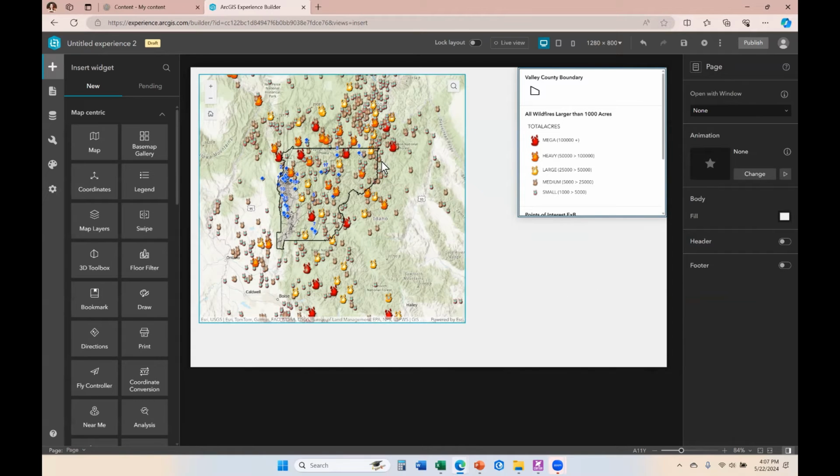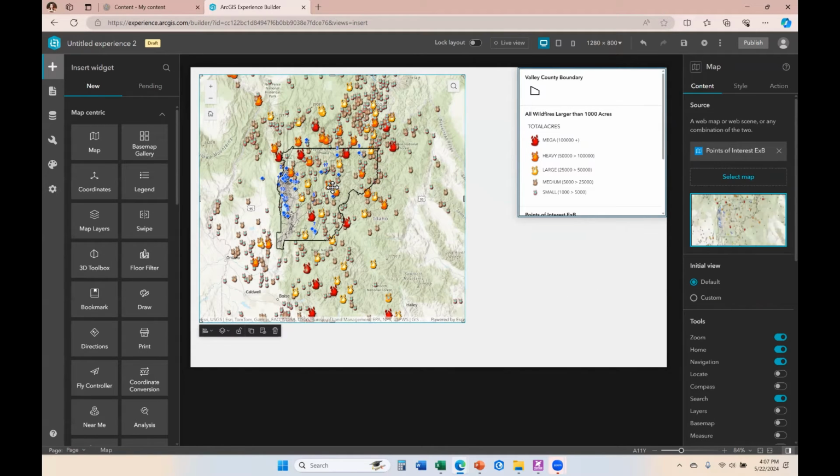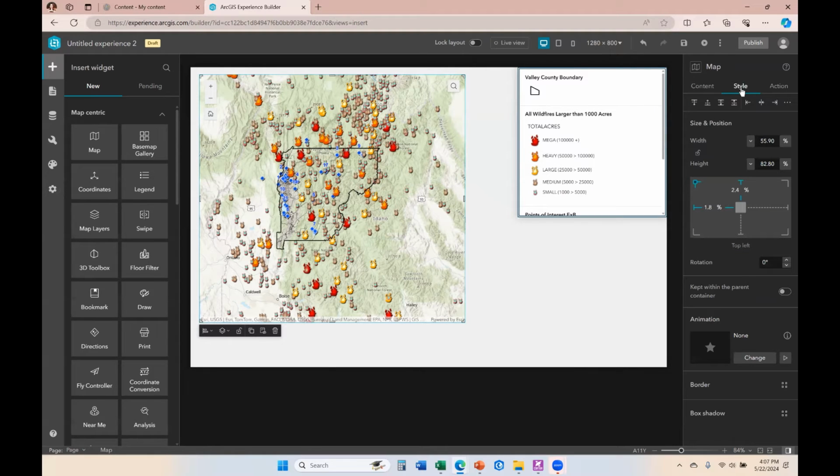So those types of styles, I'm going to click back over to my map frame and click into the styles. Those styles and options are pretty much the same for both of these widgets, but you are going to find that each widget has unique configuration options based on their functionality and how they look. So for example, I'm going to pull in this bookmark widget.